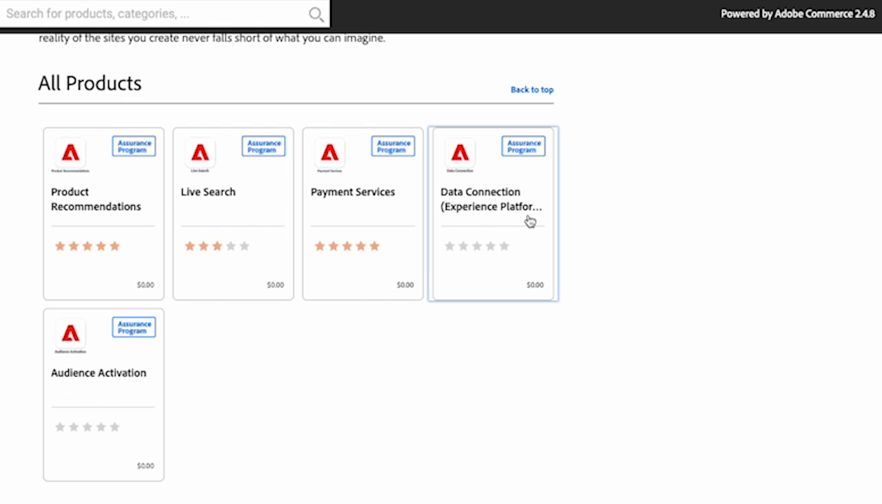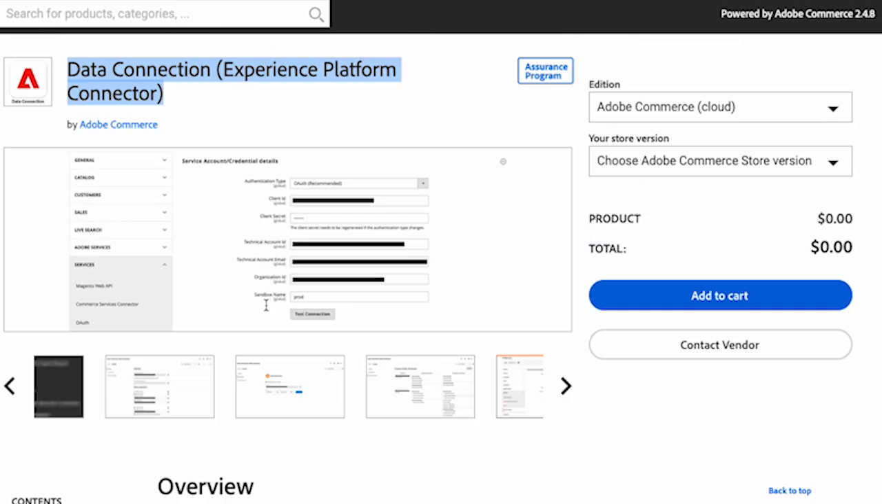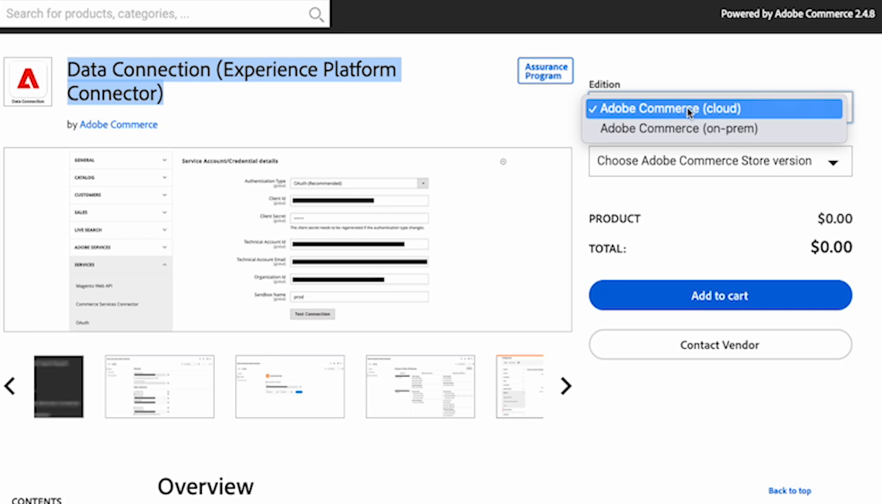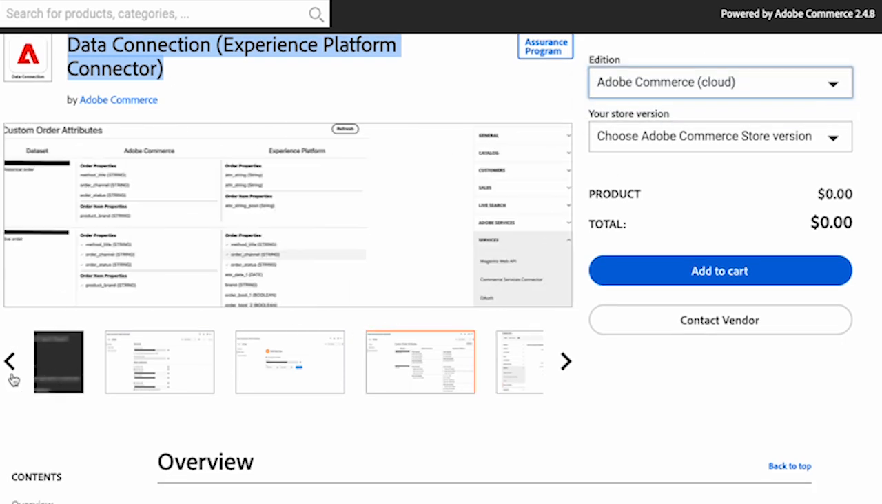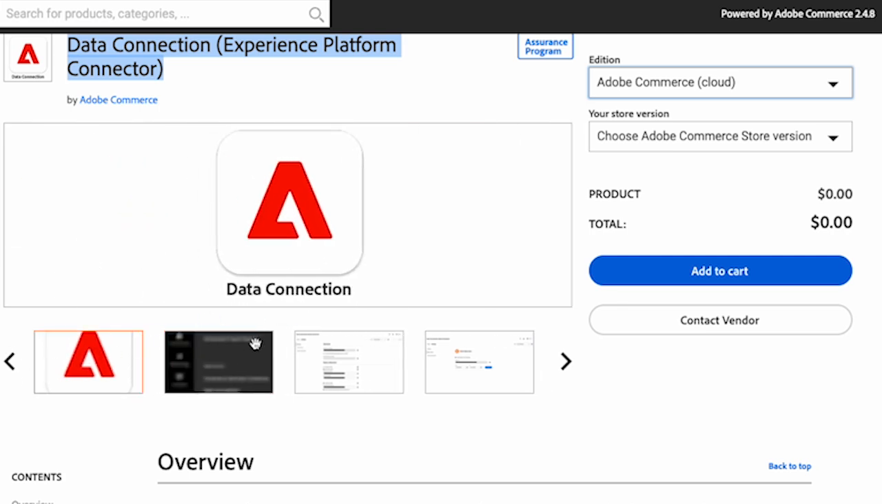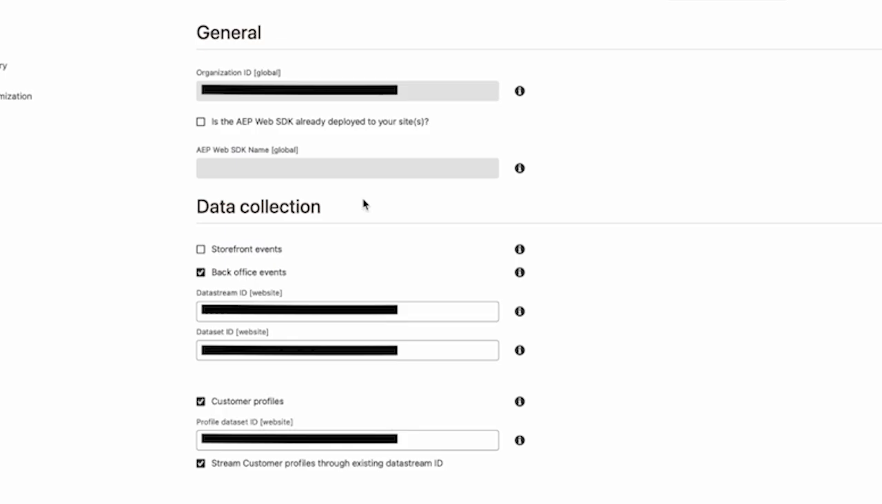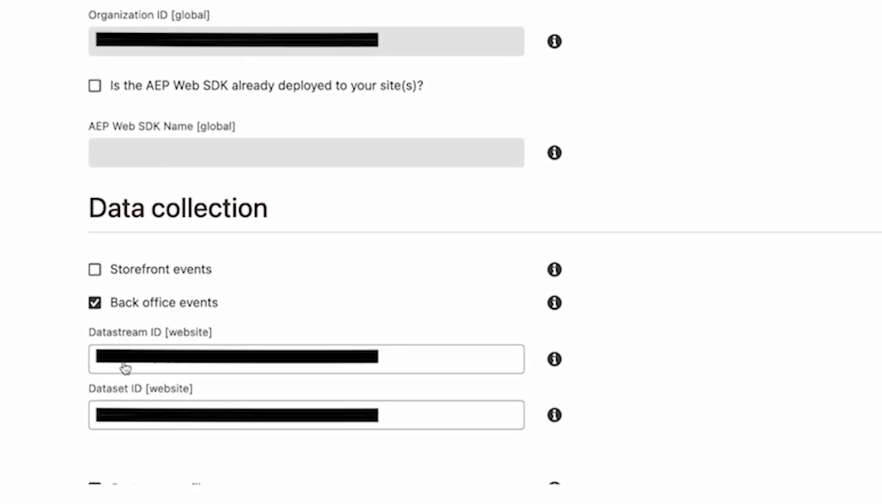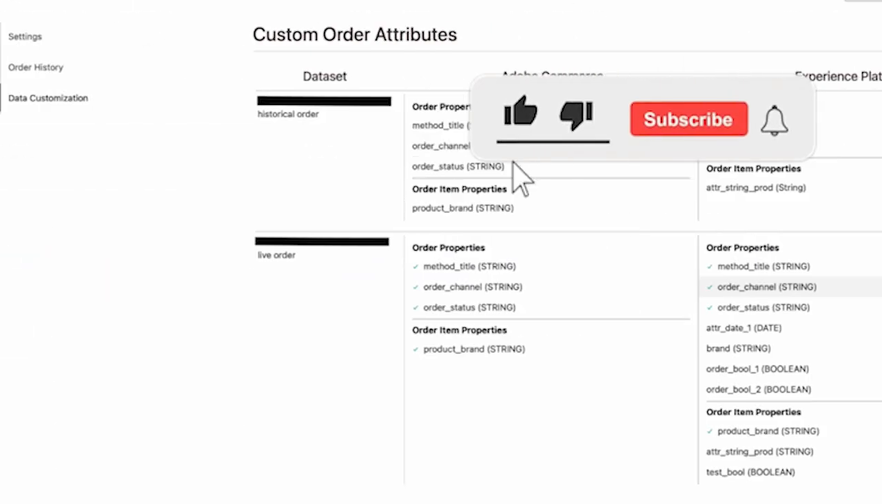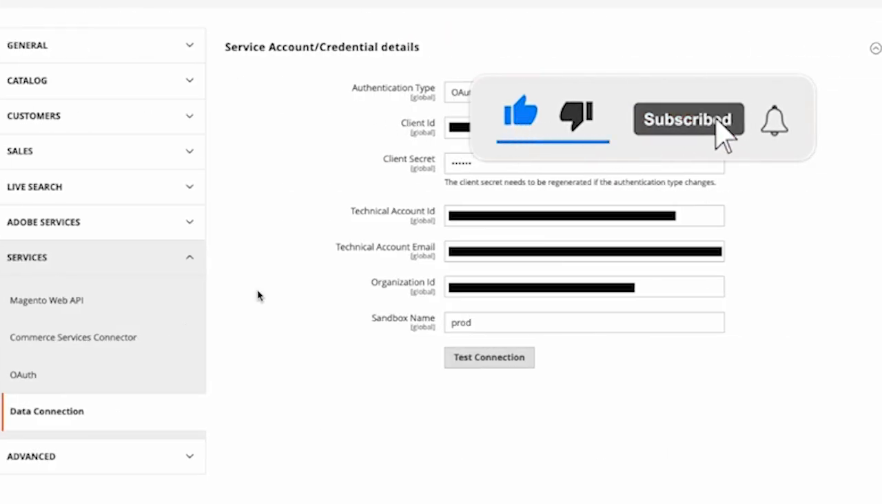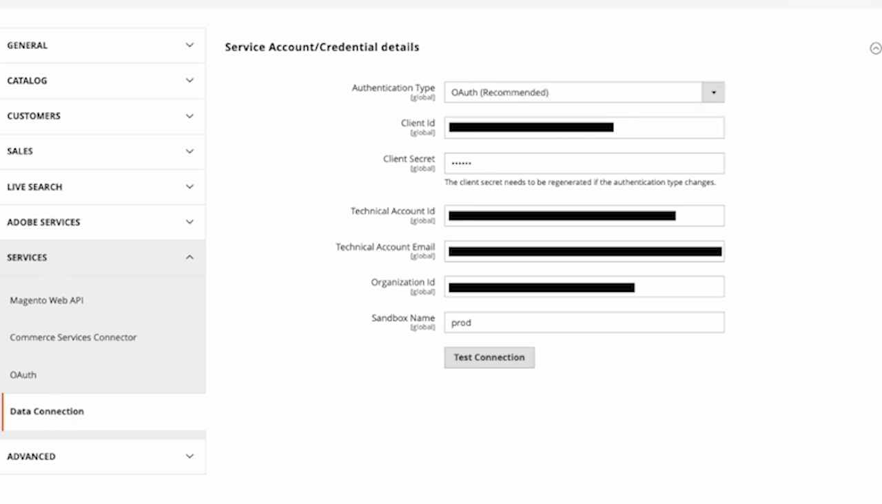Let's go one by one and revisit these two extensions. First is Data Connection. This extension is available for cloud and on-prem, and if we look at the installation instructions, first we have to go to Adobe Experience Platform and get the necessary details like organization ID, data stream ID, and dataset ID. Then I have to configure those in the Adobe Commerce store configuration, inside Services and Data Connection.